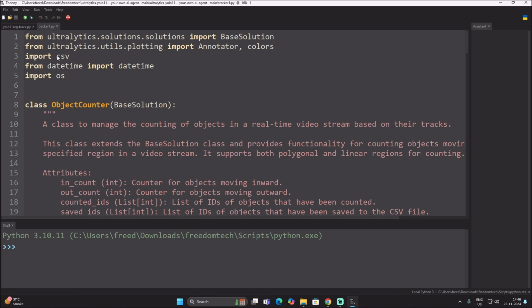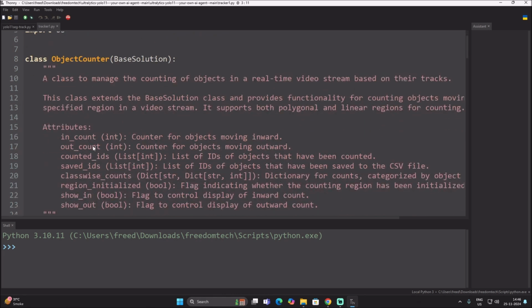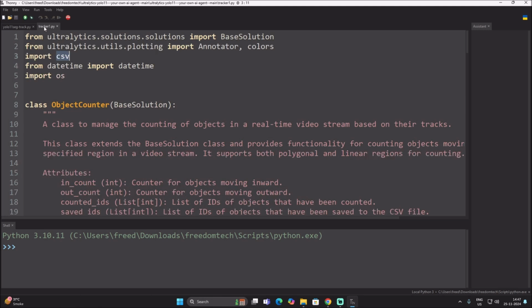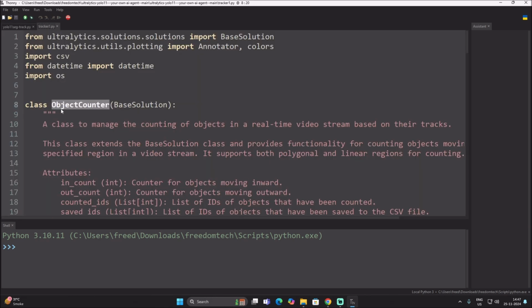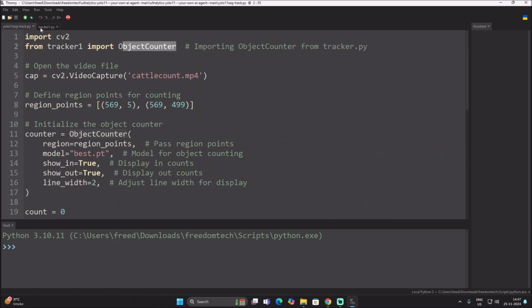So here it is, as you can see, I have mentioned import CSV. So from this tracker, we will track the object, we will count the object, and it will also save the data as per the current date. It means whenever you run the code, as per the current date you get a new Excel sheet with new data, simple. So this is our tracker.py. From this tracker.py, the object counter is the class which we will call in our main code. So from tracker1, our file name, and object counter is basically the class, as simple as that. Now let's run our code.